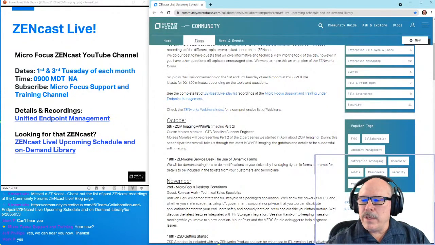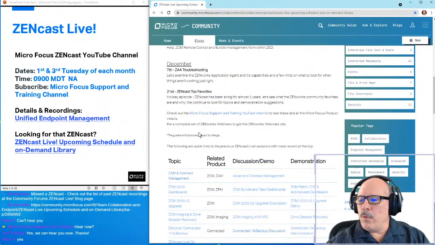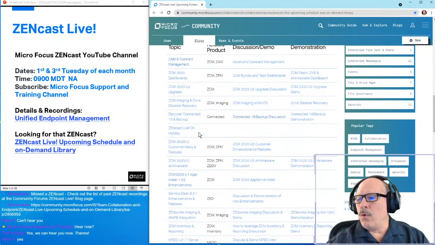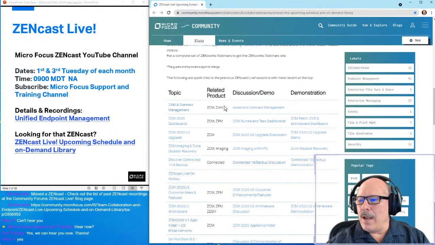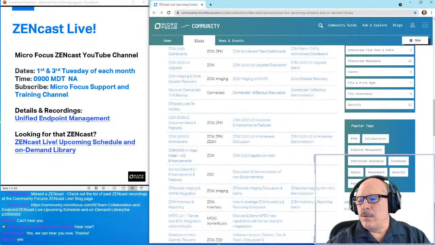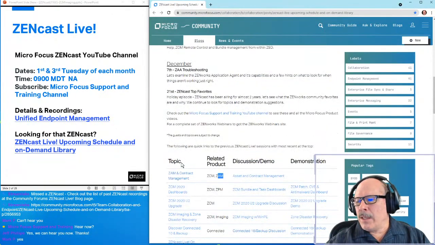So currently this has been updated. We have October's and November's, so through the end of the year. But also down below we have all the previous ZENcasts from the most current to the old. If you're looking for something on ZAM, you could search for ZAM, or you can search for ZCM in the web page itself and then find what the particular topic was. And then the topic is here.